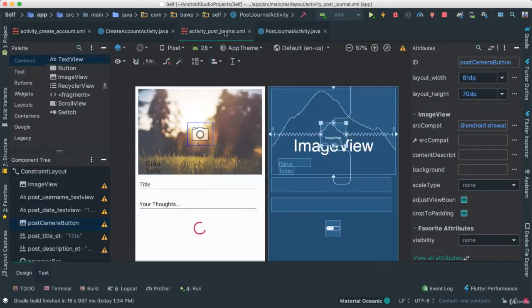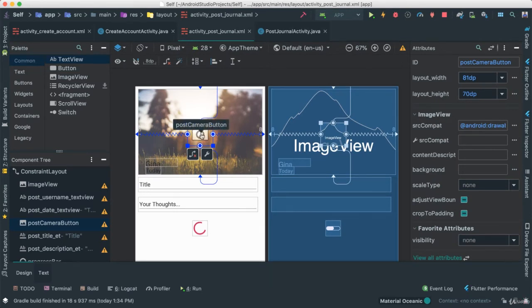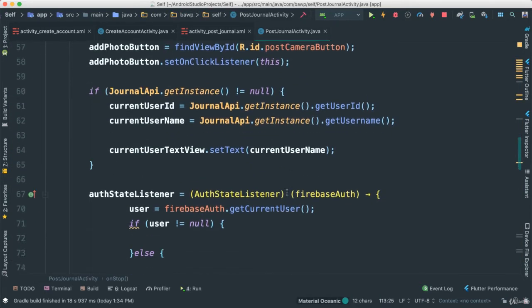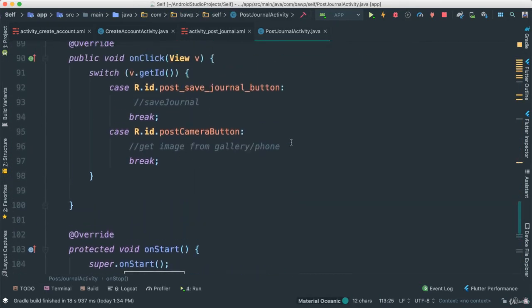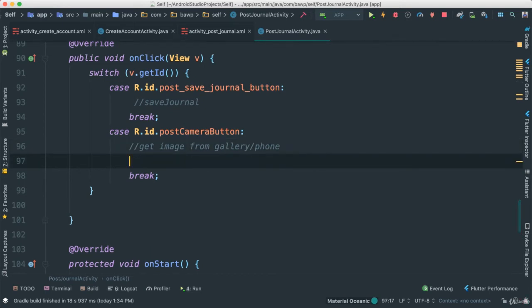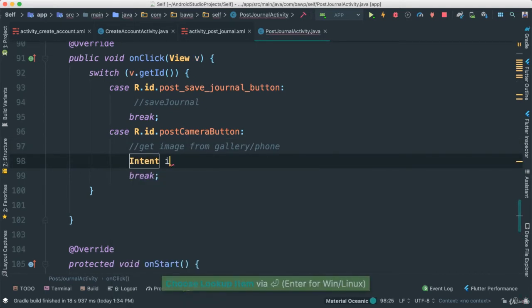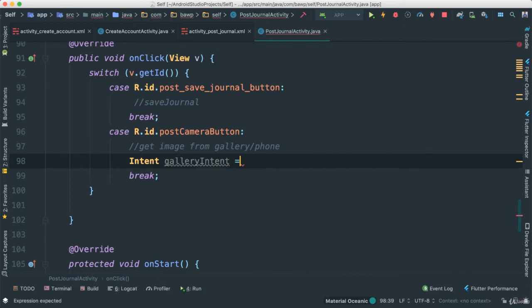So let's go ahead and work on this click event of our camera here, because we want to go ahead and invoke an intent that will open the gallery or whatever we have our images on our device. To do that, of course, let's go ahead inside of our case here. Simply, we are going to create an intent, right? Because everything is intent based in Android. Call this gallery intent, like that. Could have called anything, but you get the point.